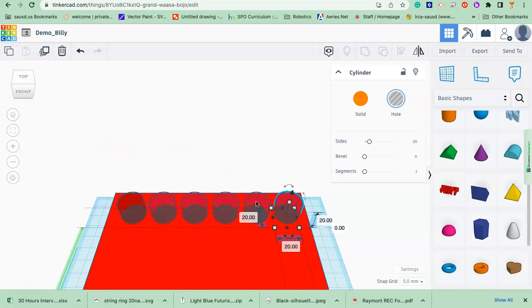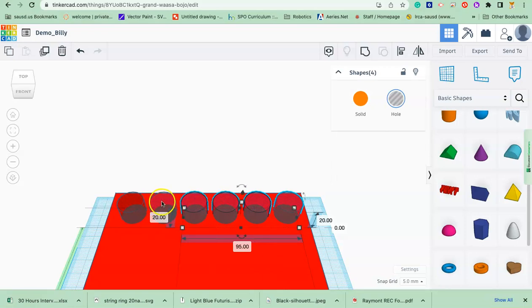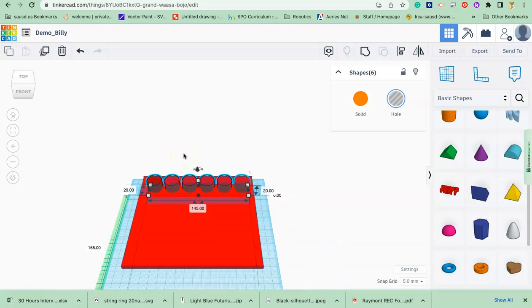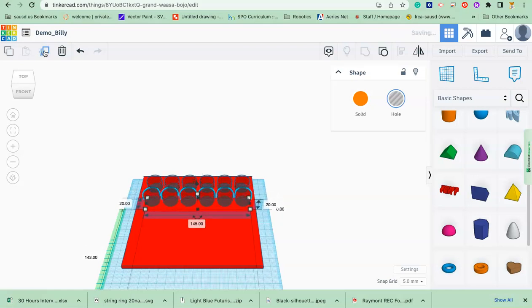What I can do now is hold down Shift and click on each of these. If I were to accidentally select the red rectangle at the bottom, then I would have to have started over. So I've got all of those cylinders selected. Let's group them into one object. And now let's duplicate that. And I'll use my down arrow 1, 2, 3, 4, 5 times.